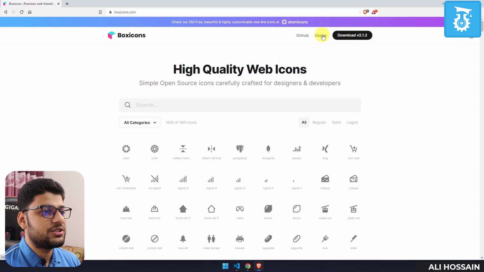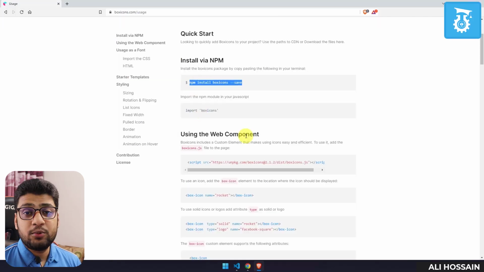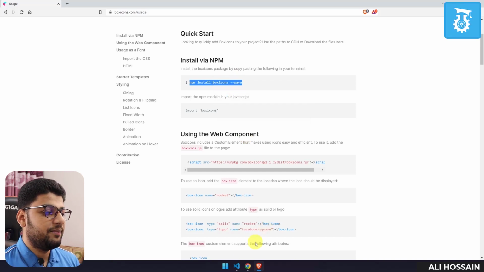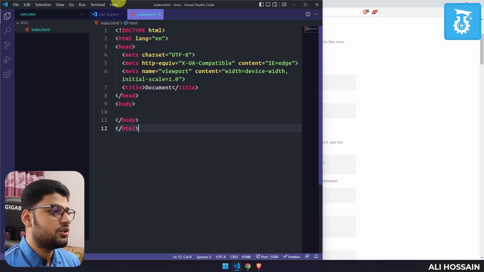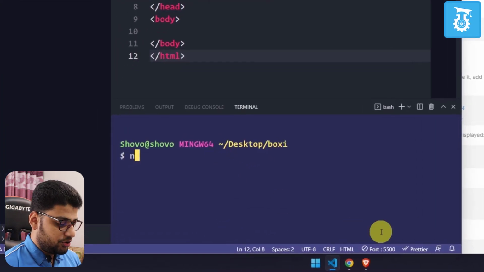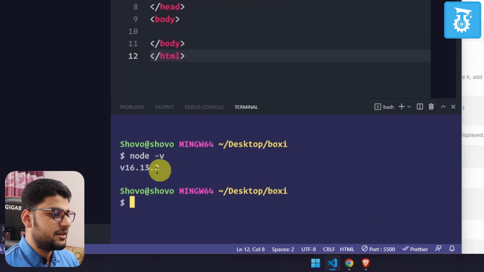You need to click Usage. If you come here, you can use Boxicons using npm. If you have Node as well as npm installed, you can simply run this code. So if I copy the code from here, on my machine I already have Node as well as npm installed. To check that, I will open the terminal, and here I can write node -v. If I do, you can see it's giving me a version.